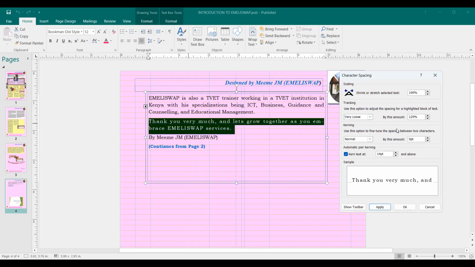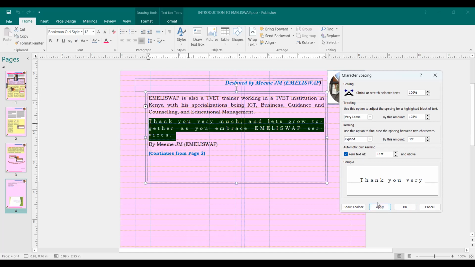So that's what is called tracking. What about the kerning? You use the option for kerning to fine-tune the spacing between two characters. Currently, it reads normal. What about if I choose expand? How will it look? So let me click expand. You can see if I click apply, the characters have been further spaced.